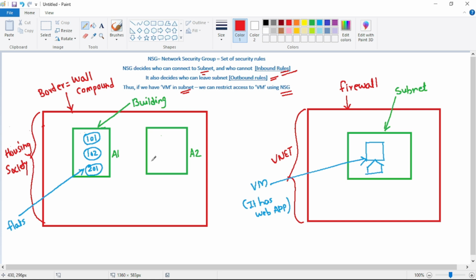Now guys, if you see this diagram, on the left hand side we have this housing society, that is this red box, and it has this wall compound. So consider this border as a wall compound. In the same way, on the right hand side we have this VNet. Again this red box is the VNet, and a firewall provides the security to this VNet. So consider this red border as a firewall.